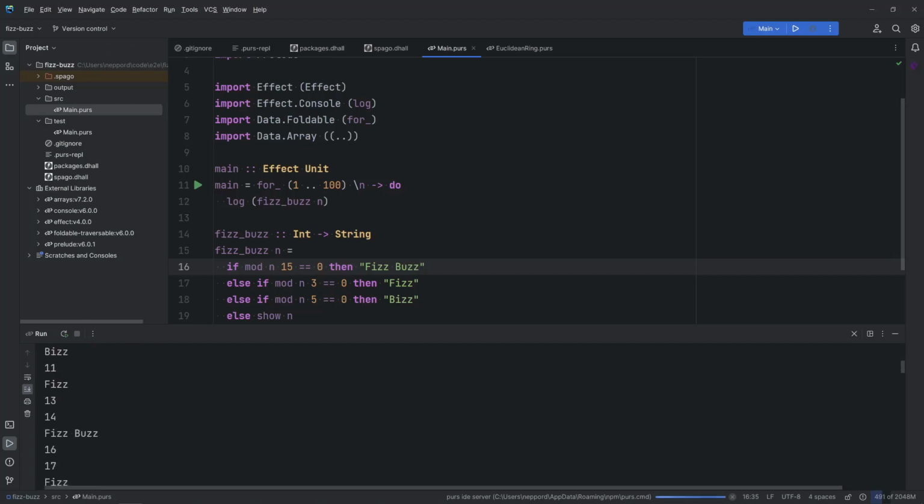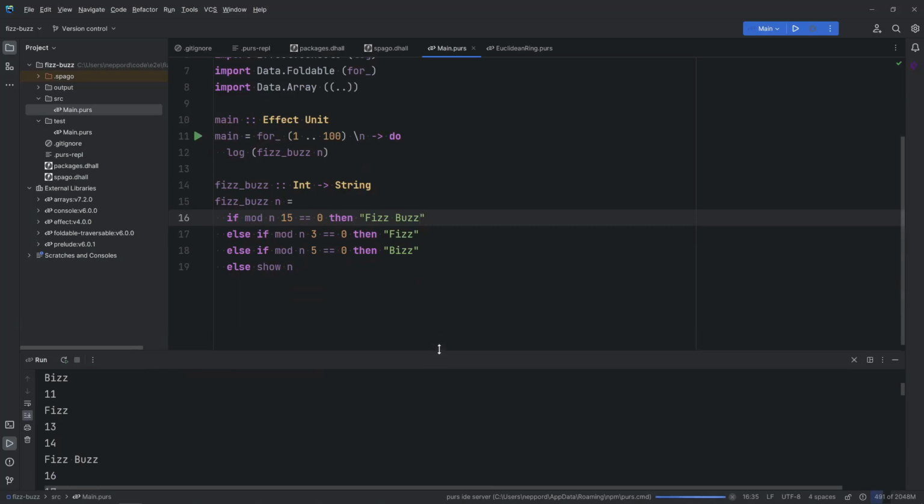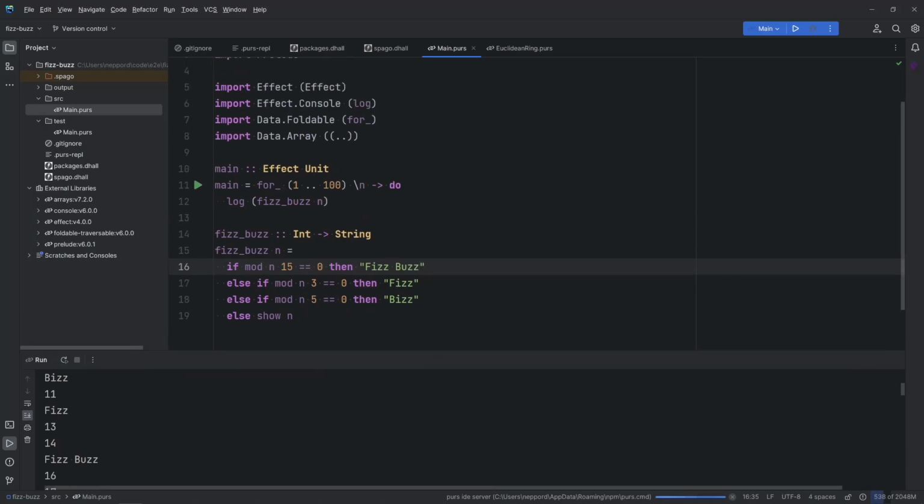So that's the basics of doing PureScript, and it's the basics of how to navigate a Spago project and using the PureScript plugin for IntelliJ.